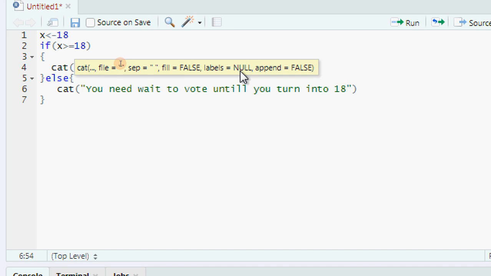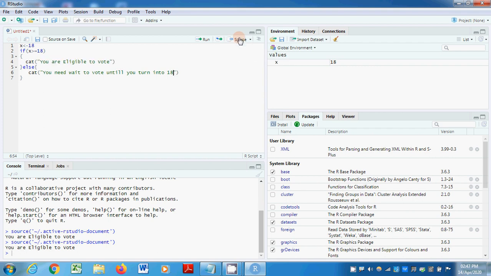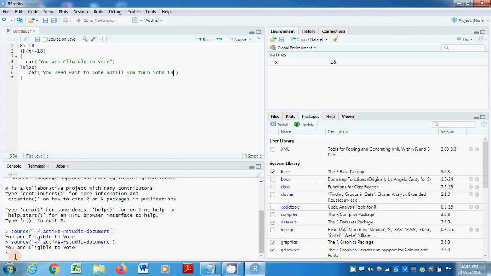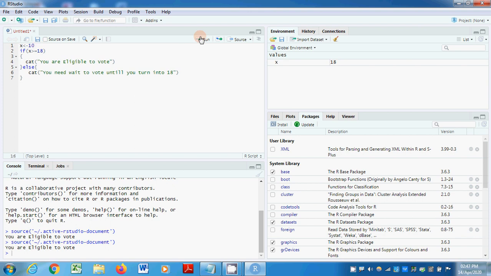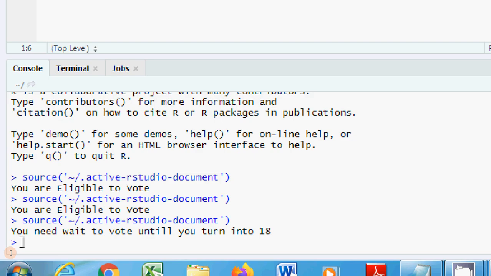So I'm executing the entire program by clicking on source. So here you can see, again, you are eligible to vote. So I need to change the x value to 10, and again I'm executing the entire program. So you can see the output here. You need to wait to vote until you turn 18.